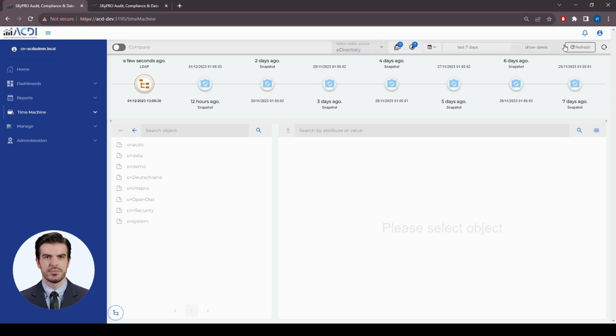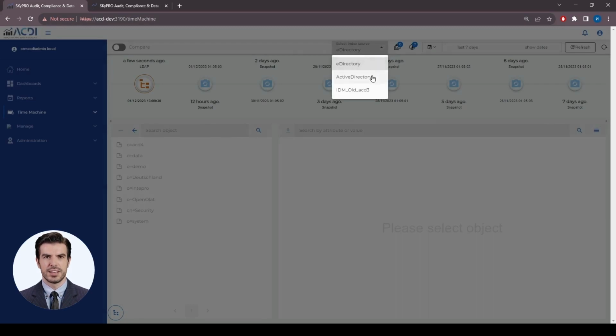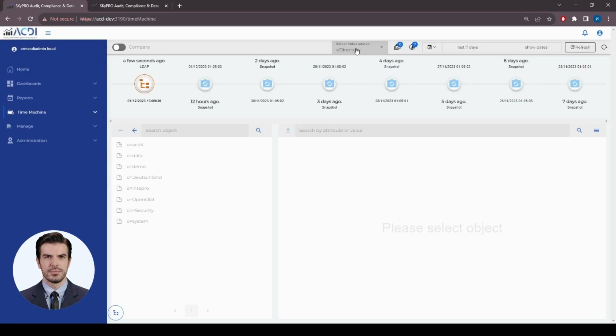On the top bar, we can see the Select Index Source feature, where you can select snapshots from which LDAP connection you want to audit. In the drop-down list, you'll find eDirectory, Active Directory, and the custom LDAP server from the second IDM. Once the right option is selected, the switcher switches the audit events on or off.